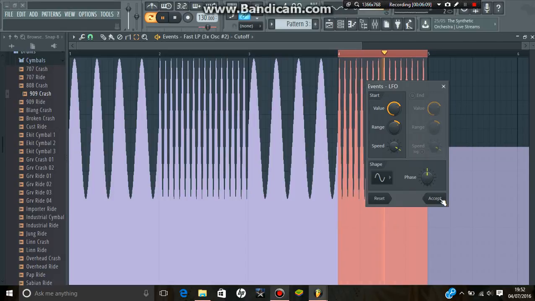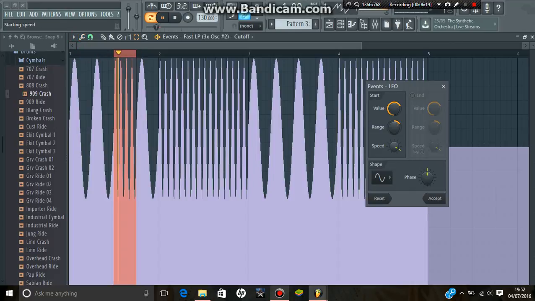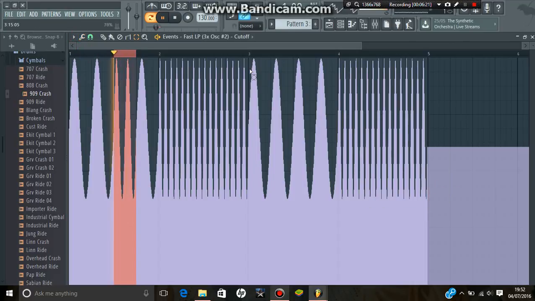As I said, just right click what you want to automate and go on create automation clip. Now that's a bit boring as it is, so of course you can select sections at certain parts and double or half the speed to your taste.